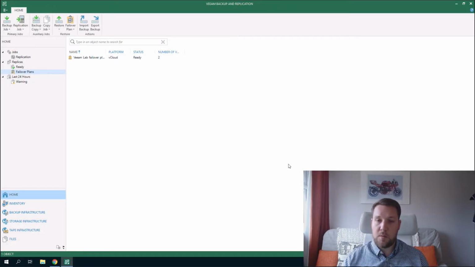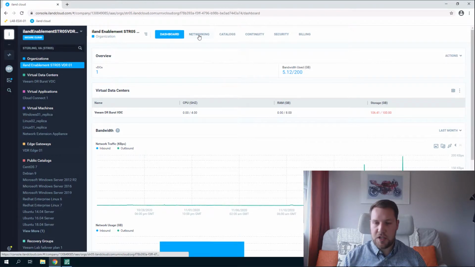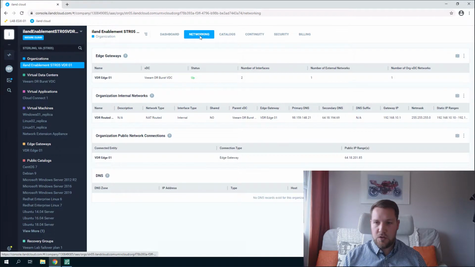Now we've configured what we need to on the Veeam side of things, we're going to take a look at the iLand console, which is completely web-based. And as we log in here, the first thing we see is the dashboard. So this gives us information about our consumption. We can very easily, straight after logging in, see the CPU, the RAM, the storage consumption, as well as the network bandwidth.